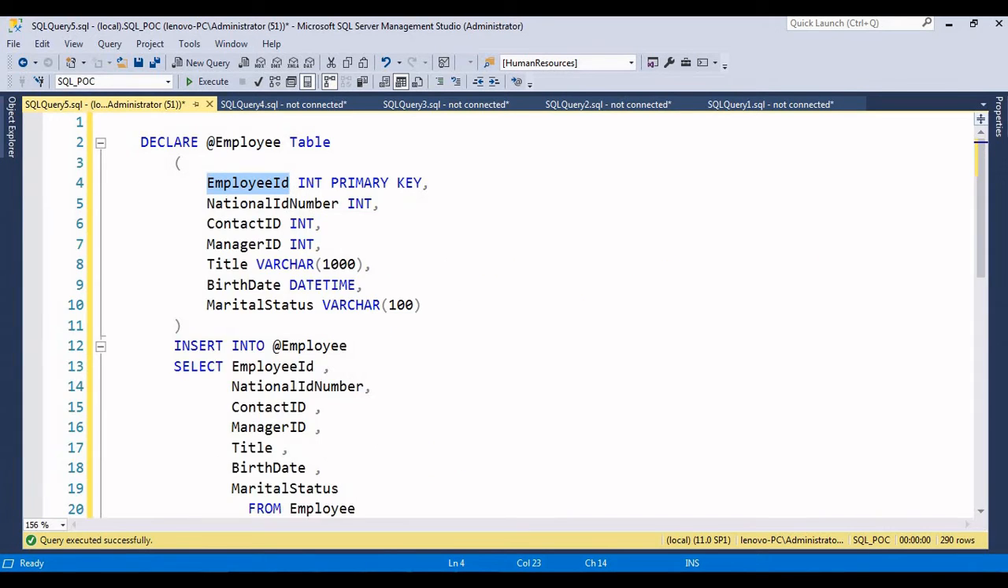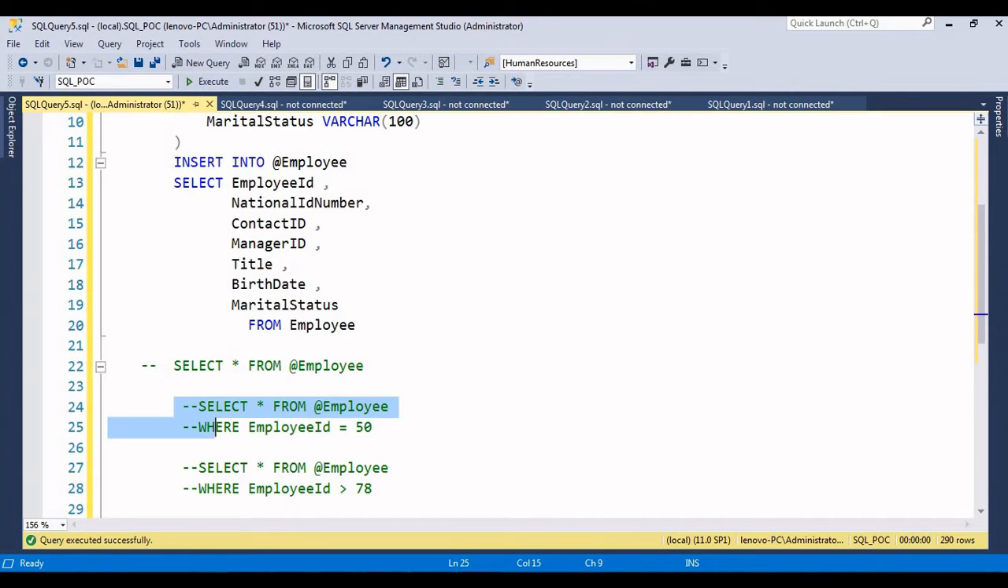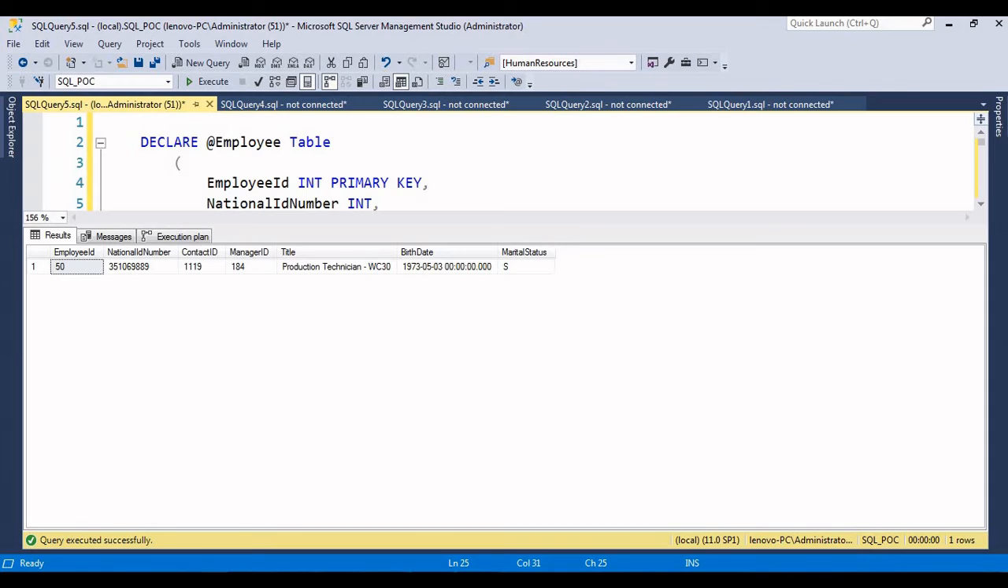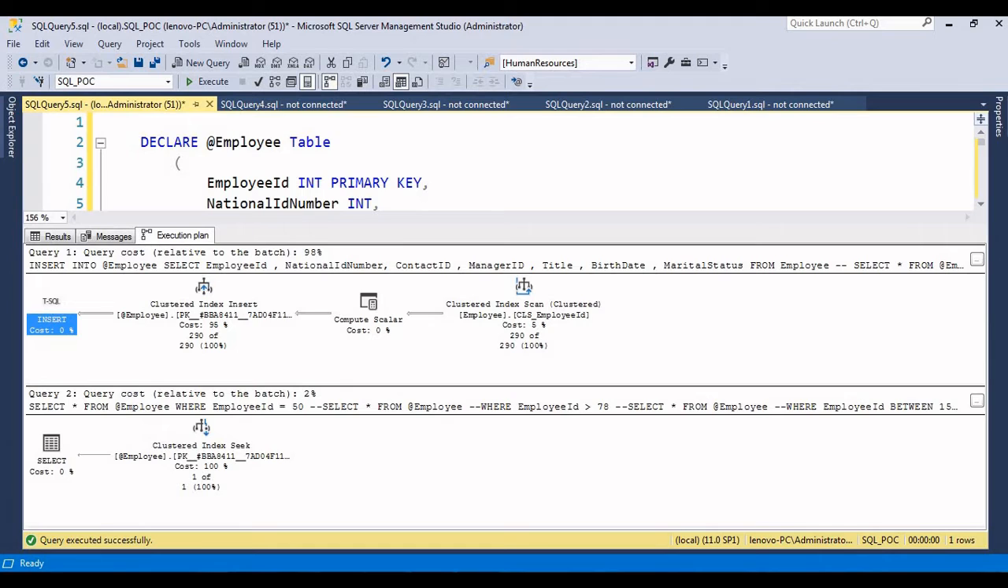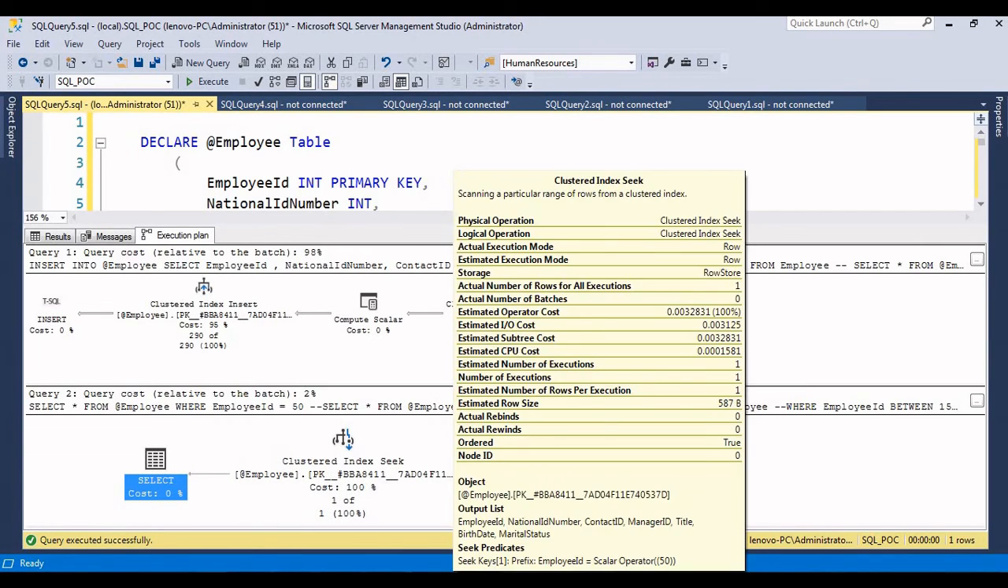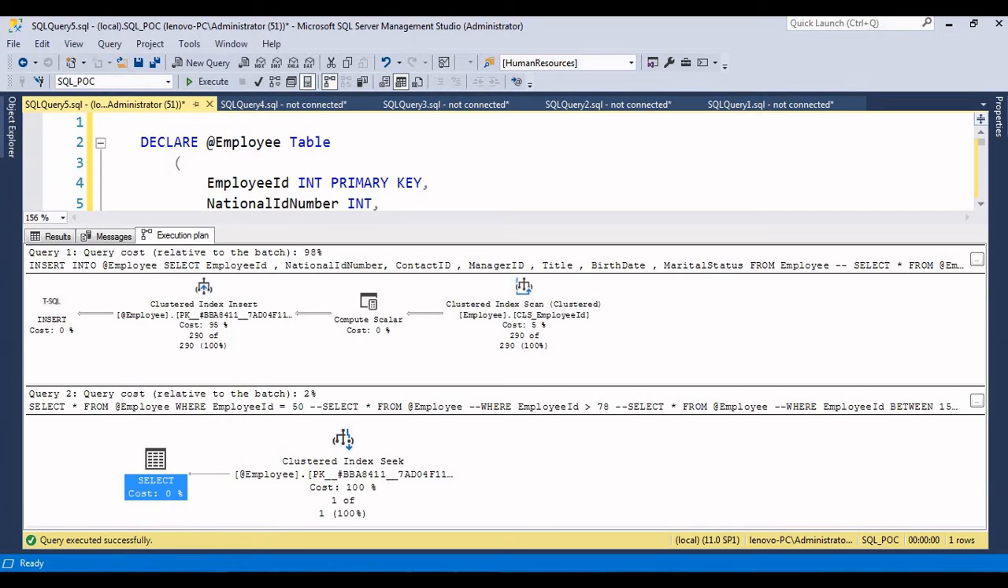Now we'll try to execute a different query. This time we'll execute this query: select star from table variable where employee ID is equal to 50. Here I am fetching only employee ID equal to 50. Let's try to execute. Now we got only one record because in our query we are filtering only employee ID equal to 50. Now go to the execution plan. This time we got a clustered index seek because we are using one predicate in the where condition, that is employee ID, and also we have created a primary key on that employee ID column. Here we are fetching only one record, so the actual number of rows is 1 and the estimated number of rows is also 1.